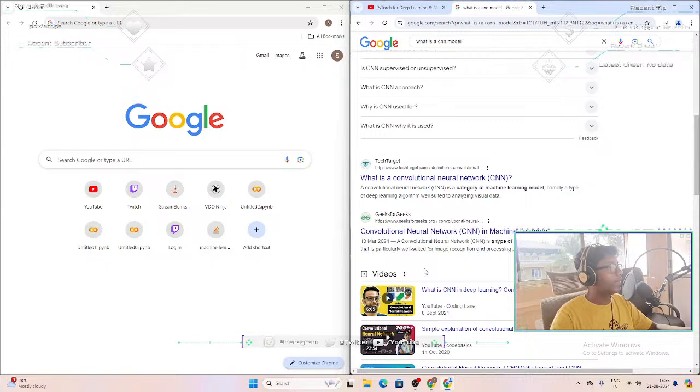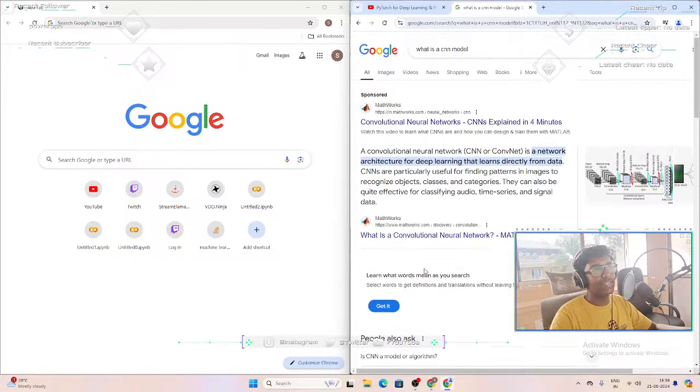Basically, what I'm gonna take away from this is if you have data, you need to use CNN as such, particularly image data.